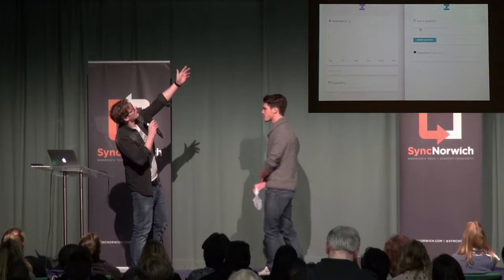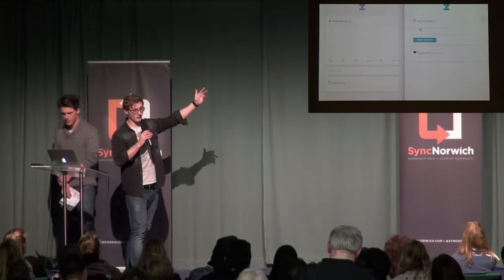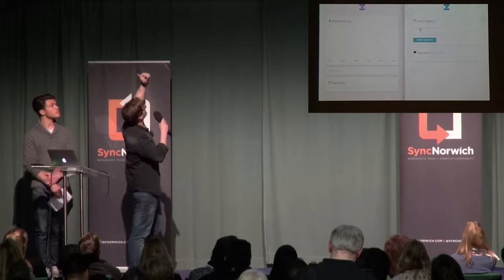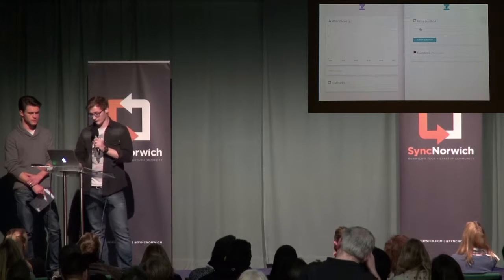On the right-hand side here, this is the student's view. This is what they'll see on their phone or in their browser. It's web capable as well. And on the left, the lecturer's app, where they'll be able to see questions.